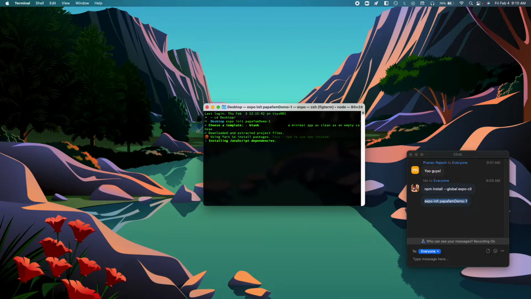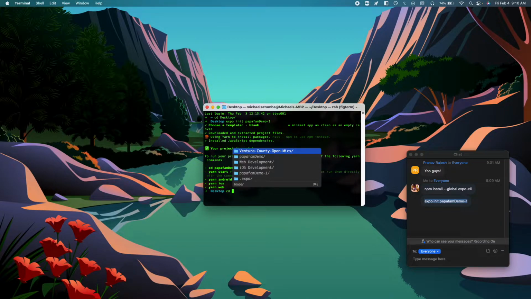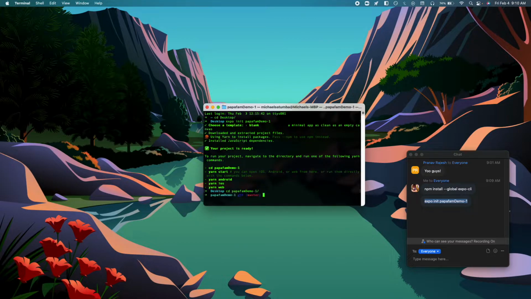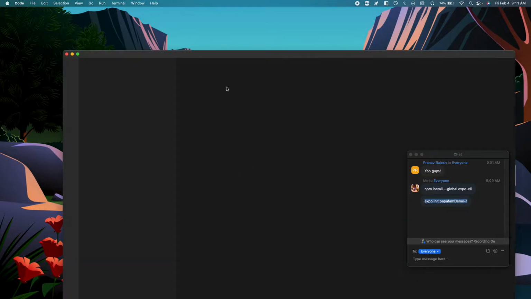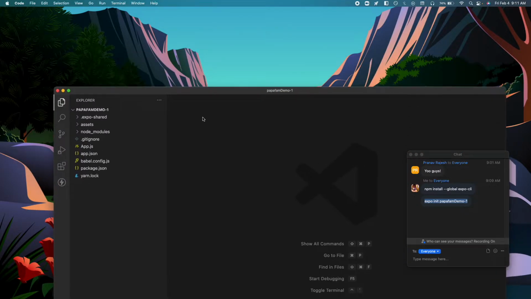So it's installing the JavaScript dependencies, right? In a little bit, it's gonna show us what we've installed. Oh, here it is. So what we want to do is cd into that. Great, we're in. And if you have the code snippet, code dot opens up Visual Studio. If not, you could just open up your code editor manually and drag and drop the folder.